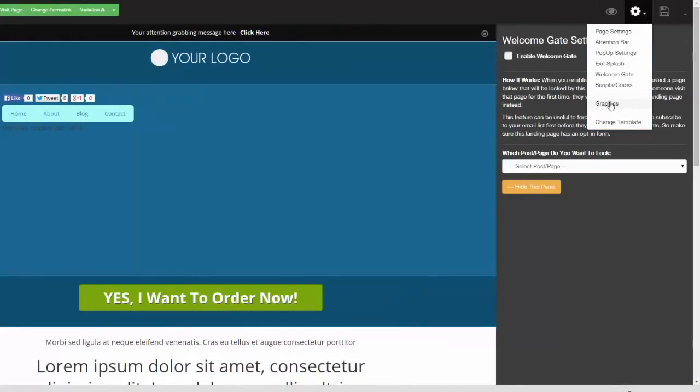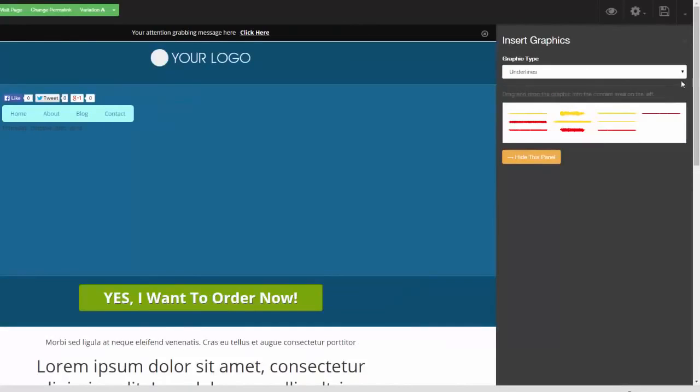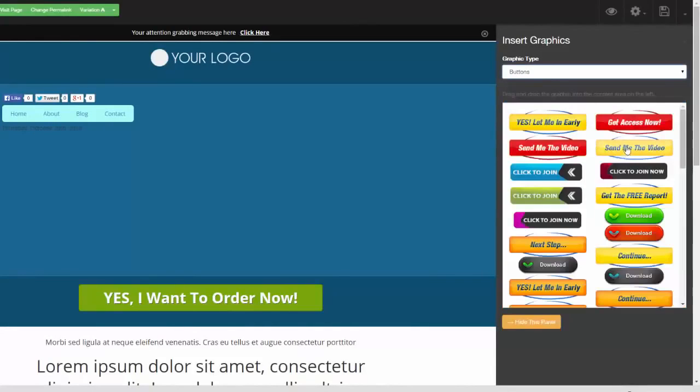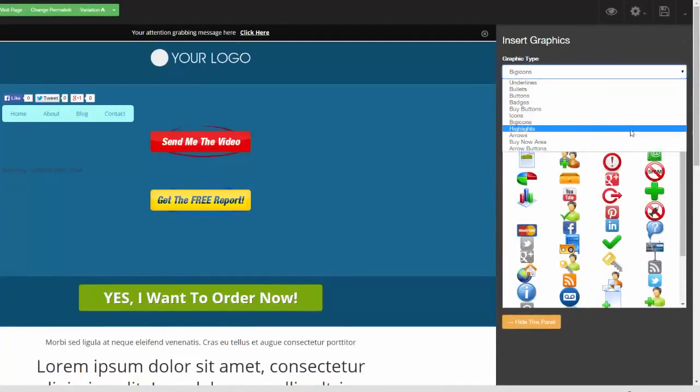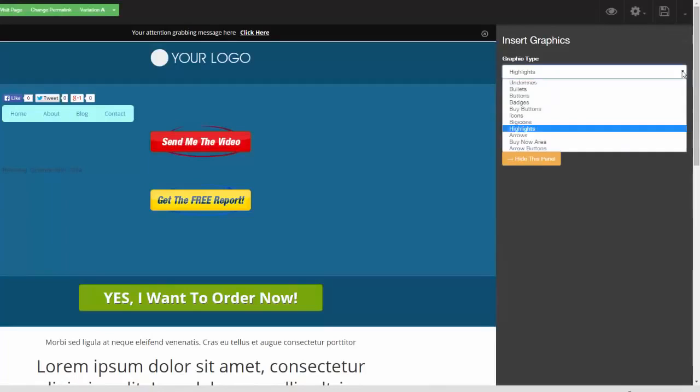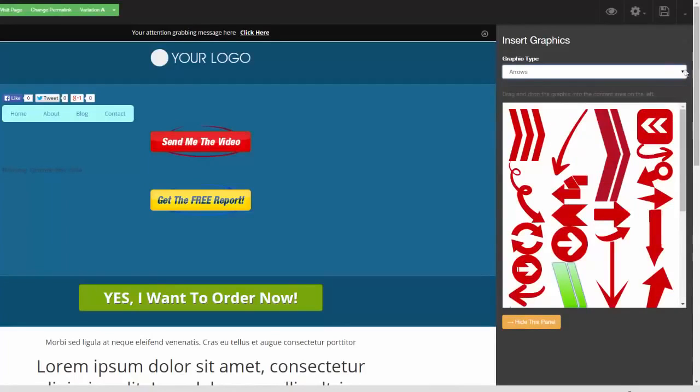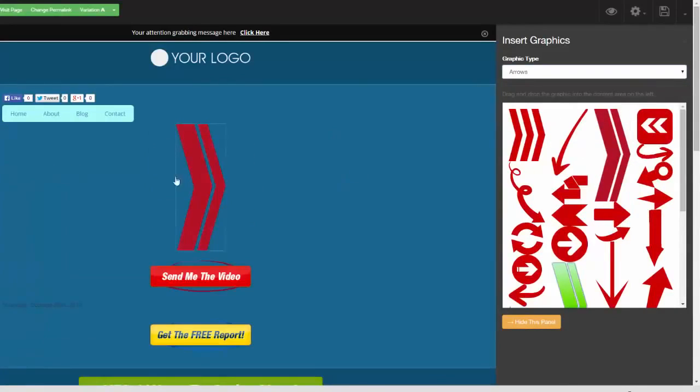Also, we can come down here to graphics and you see that we have all of these graphics that we can just go ahead and drop into the page really fast, real responsive, right? We got buttons, badges, buy buttons, icons, big icons, highlights. Guys, look at all the stuff in here, right? Arrows. I mean, and it's fast. That's what I love about this is how fast it is.